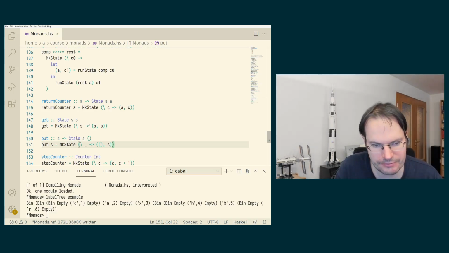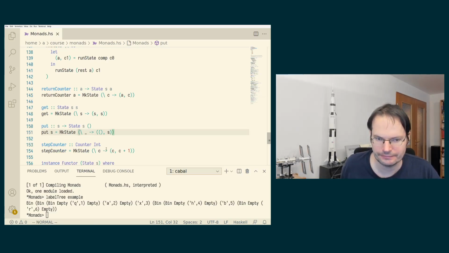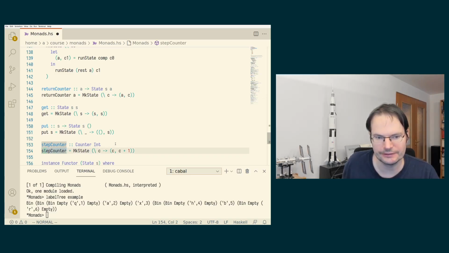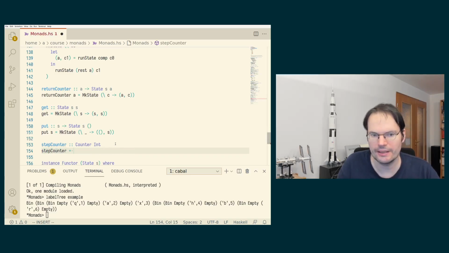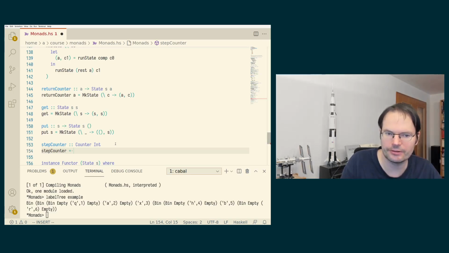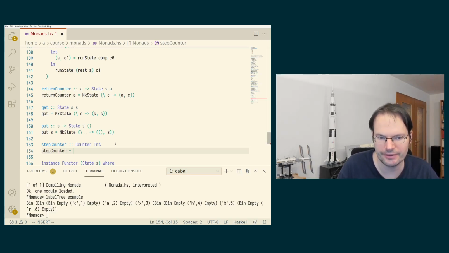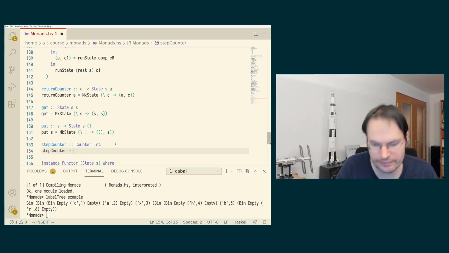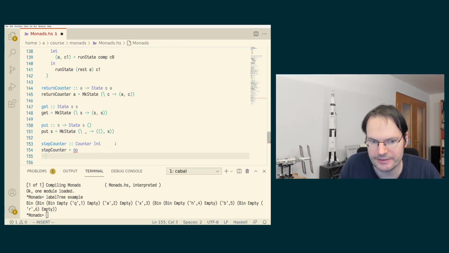And if we have these two primitive operations available, the nice thing is that we can now write functions such as step counter without breaking the abstraction and knowing anything about the internal representation of the state monad and the state threading that is going on. We can actually now just write step counter using do notation or using explicit binds. How do we do this?